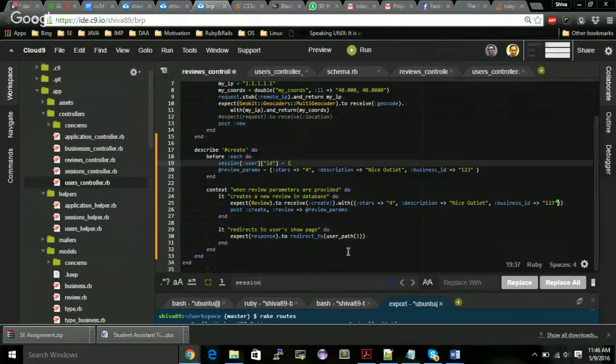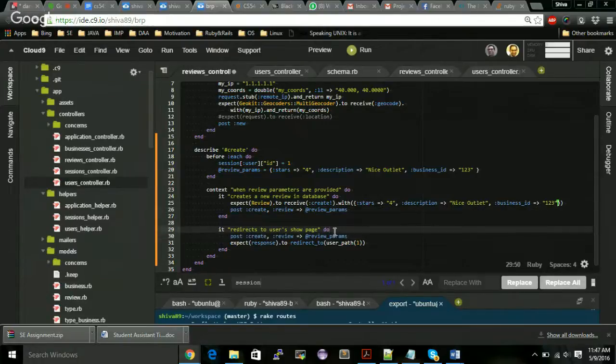Yeah. And then you're also going to want to do the same post, create, review params, that stuff in the second it. But should we do that? Yes, because otherwise it's not going to even go to that page. Right, exactly. Because unless and until you do a post, you can't expect it to redirect, right? Yeah, that looks right. So if you run that, it'll fail, but then we'll just modify the controller, and it should work. Let's make it fail.